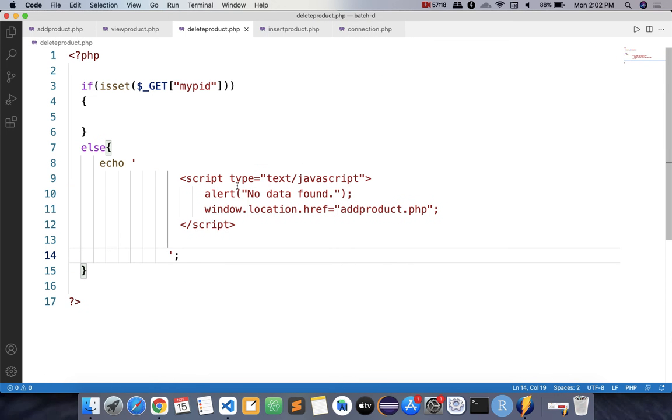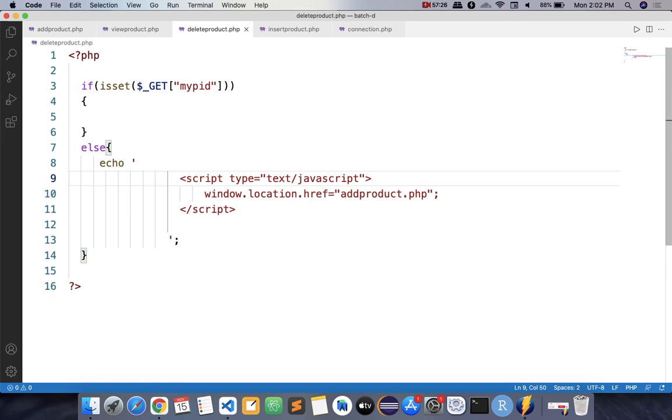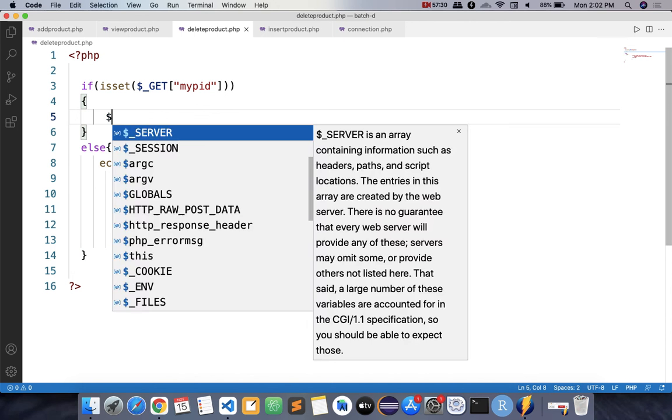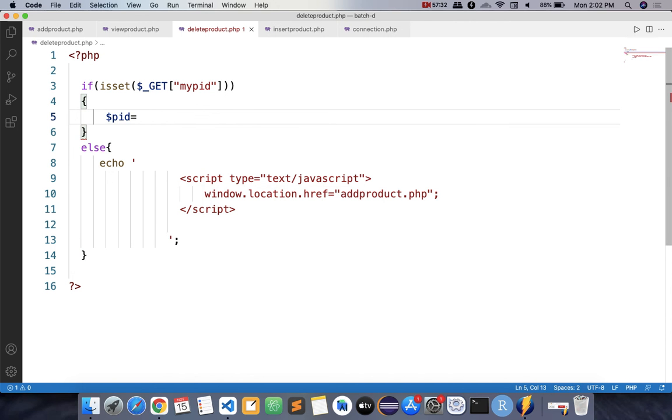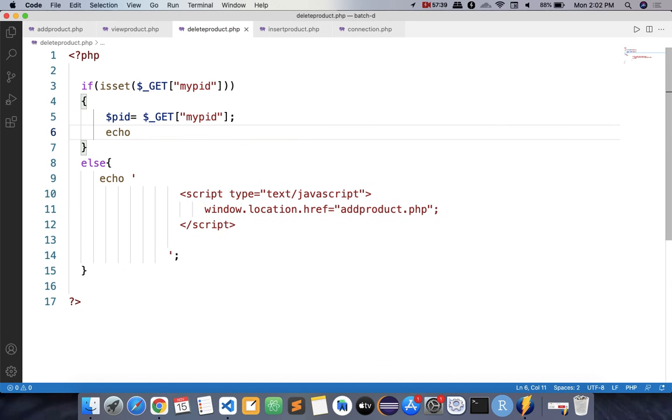So here you will write, okay, it will not do anything. I will directly send him to the add product.php. Done. Okay. Now you will create another variable, suppose PID. We will give the same name to avoid confusion, and you will copy the value you have sent into that variable and print that value, echo $PID. Save it, go back, reload it.